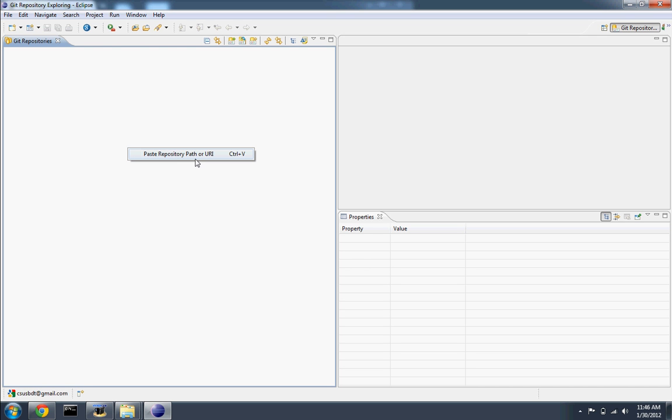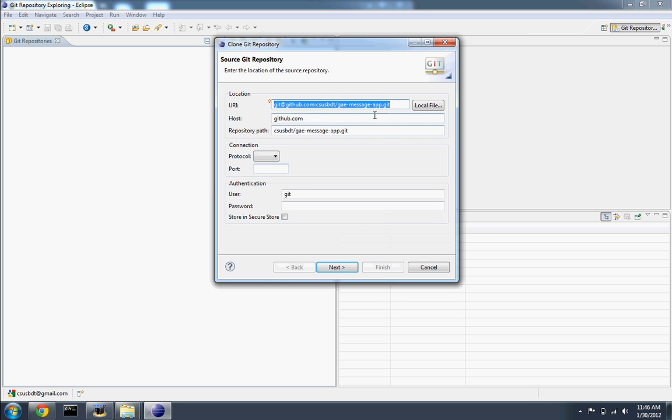So I'm going to go ahead and paste that repository. There it is. There's the URI. This is the host name. That's how to find the GitHub servers. This is the path relative to this host of where my repository is, and the rest of this will all be default.